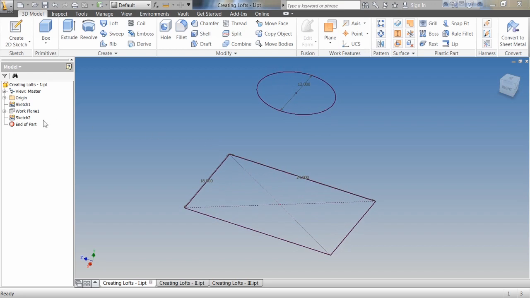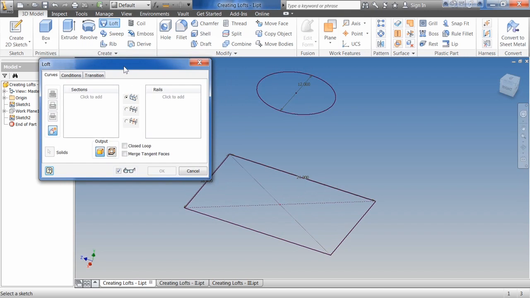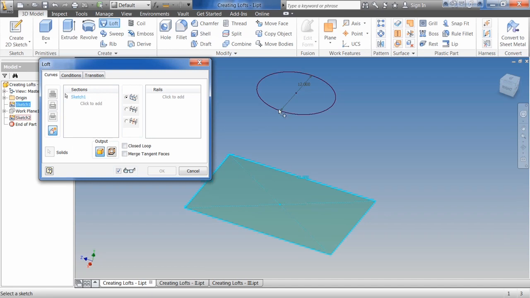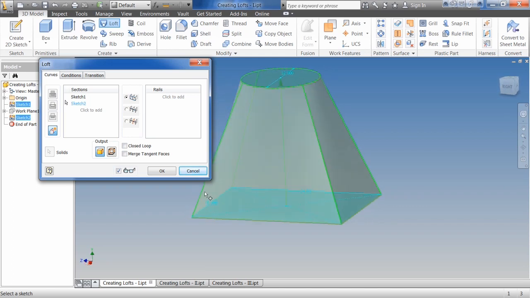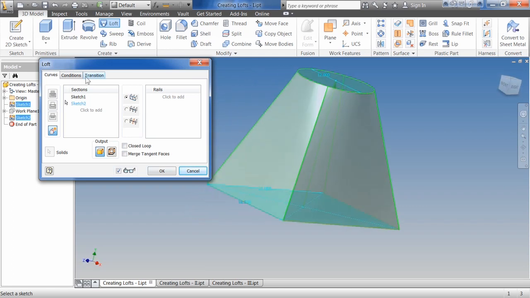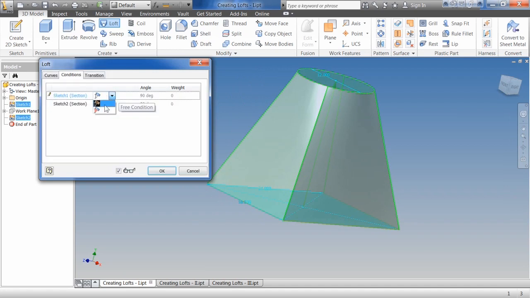Start out with, you need two unconsumed sketches. We activate the loft command. Left to right, top to bottom. So it's asking us to add. We say we want to add this sketch. And then we want to add this sketch. You can see right away, we get our basic shape. It's that simple. We can add conditions to it.